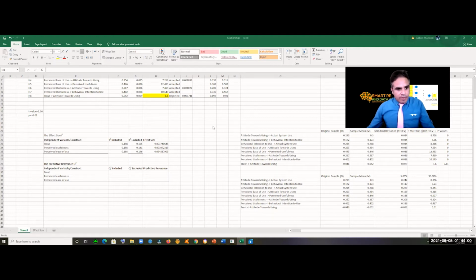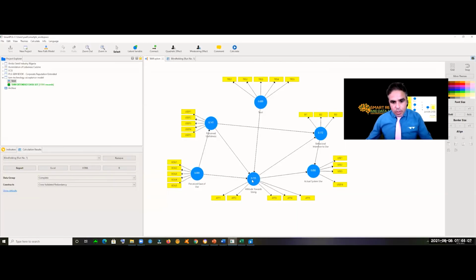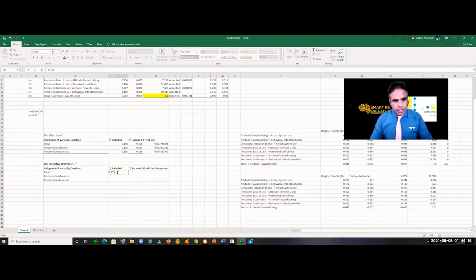Now if I'm sharing the screen, I can move back to the software, and I think you should be seeing that now. All right, we have 0.155. Then I go back to the Excel sheet. This is 0.155, and the same for all of them. This is the Q squared included.